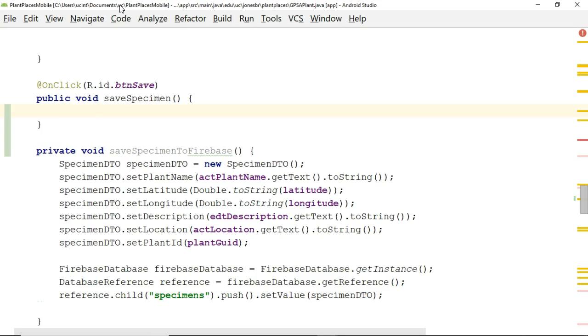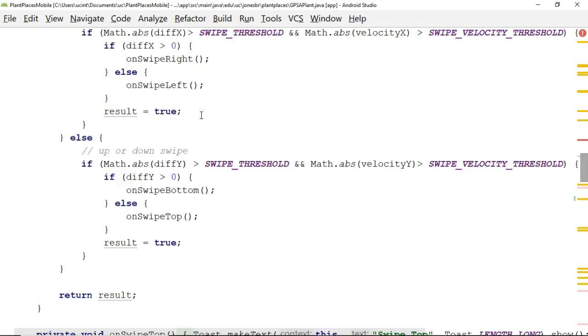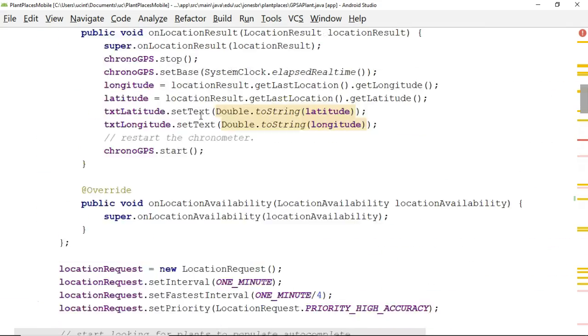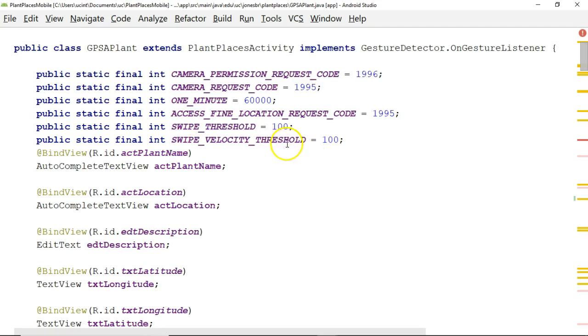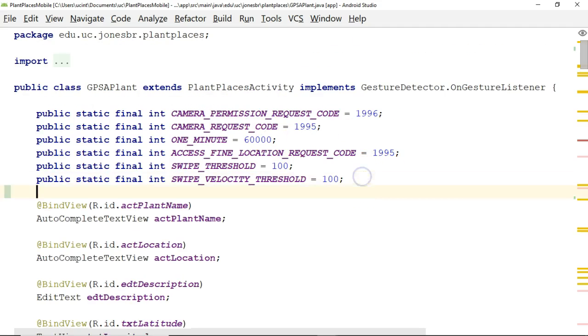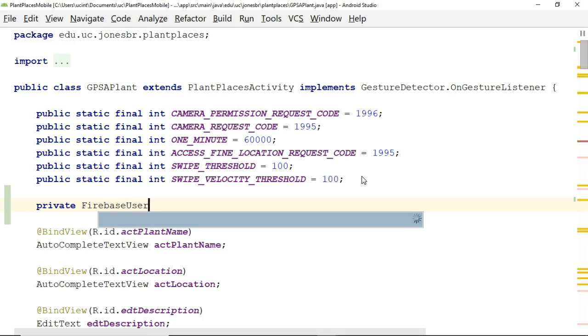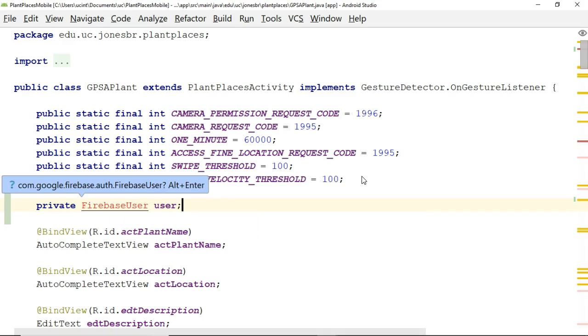And now in the Save Specimen method, let's figure out if the user is already logged in or not. So first of all, I need to make a Firebase user variable. We'll go all the way to the top here, and we'll say private Firebase user. So this user will be populated when our user has logged in. Go ahead and do an import there.